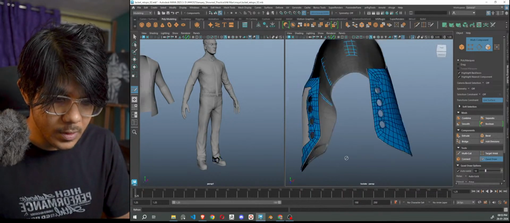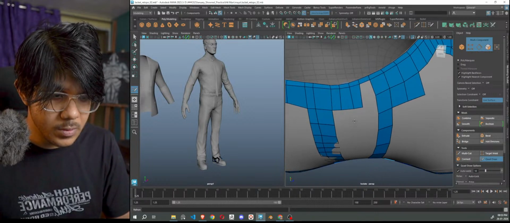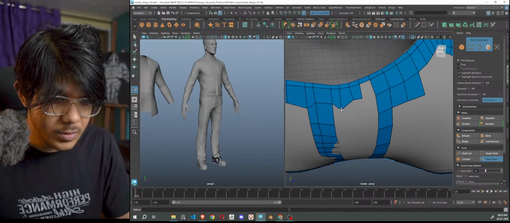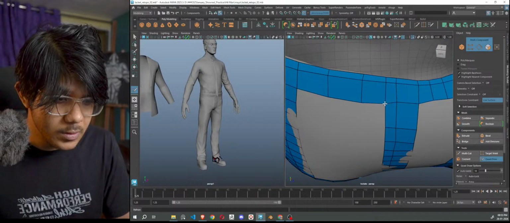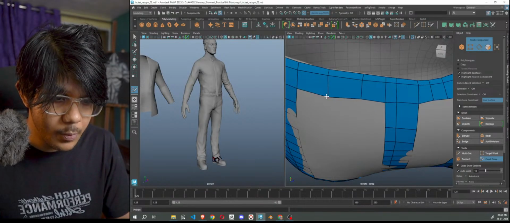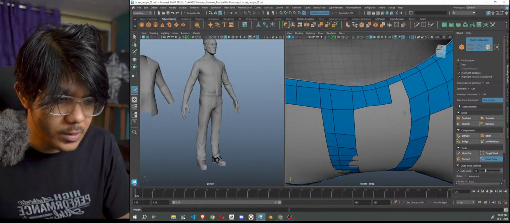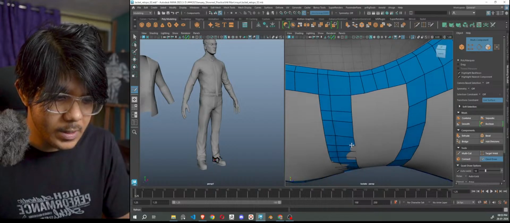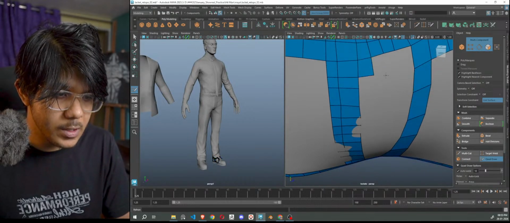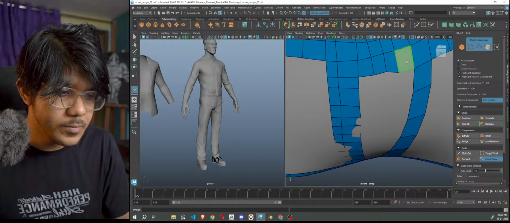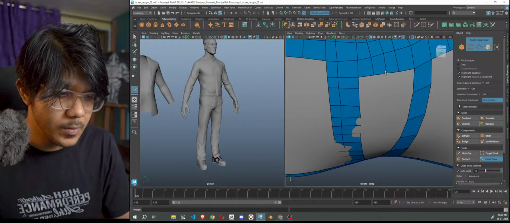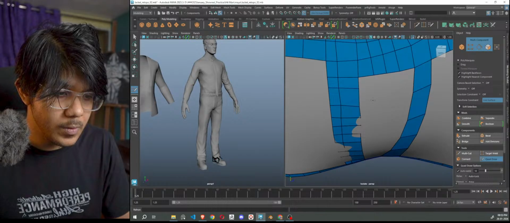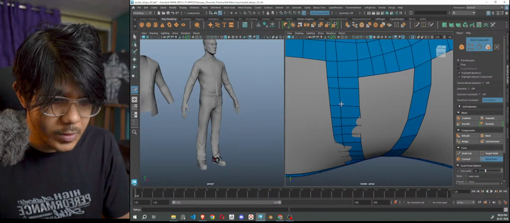So this is the edge. If I put something here, it will flow in that direction, which is not something I need. So I will push them upward, which will clear the way to add a few edge loops down here, and we can continue it like this.